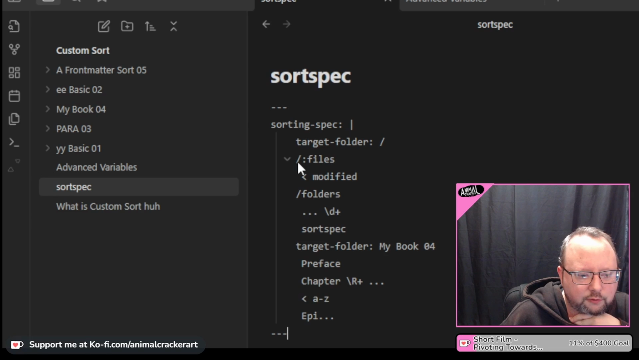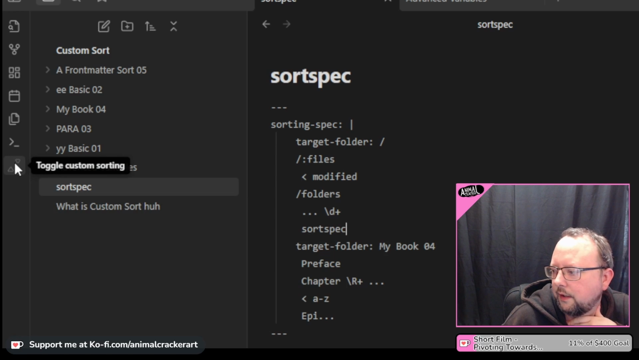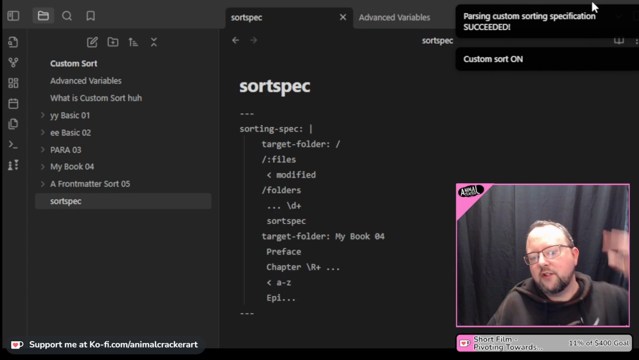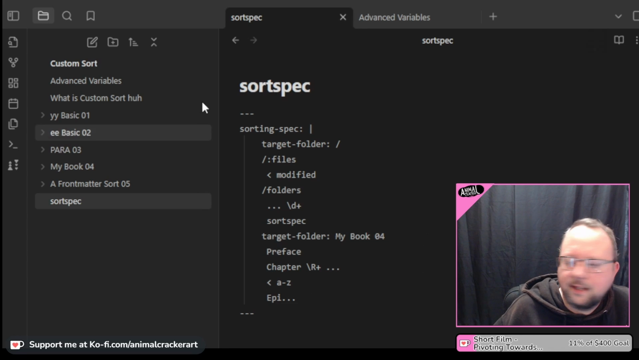This is just going to group the files on top, folders next to it, organized by the digit at the end of the folder name, and then sort spec is just going to be at the very bottom. So let's toggle it on and see. Parsing custom sorting specification succeeded. Custom sort on.